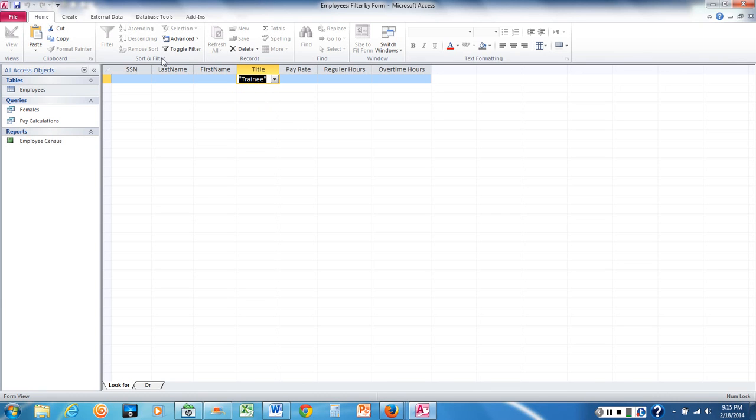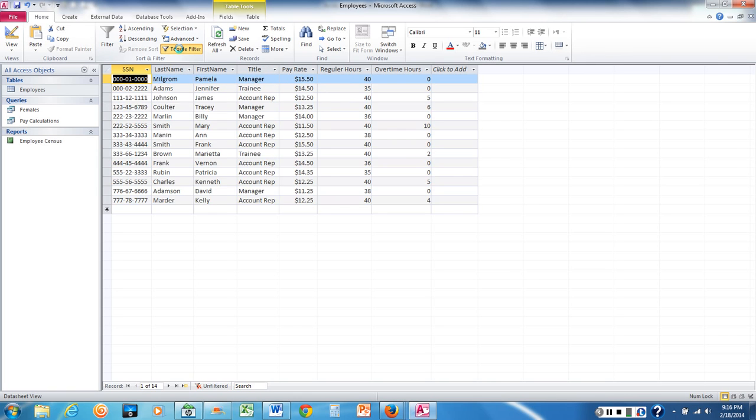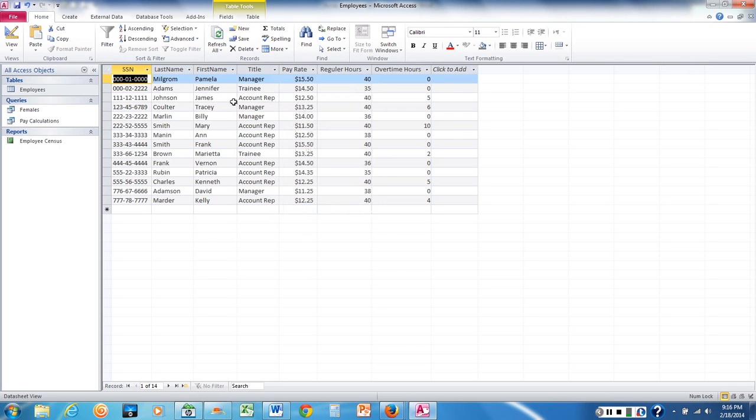Then in the Sort and Filter group, click on the Toggle Filter button, and you have just the trainees that are in there. Now, there again, once you see that you have a funnel here, that means it's filtered, that you're not seeing all your records. Two ways to get all the records back. I showed you a while ago, if you click on the toggle button, it's just a toggle. It goes back and forth. Or you can drop down this arrow here and do a select all, and bring them back. So either way.